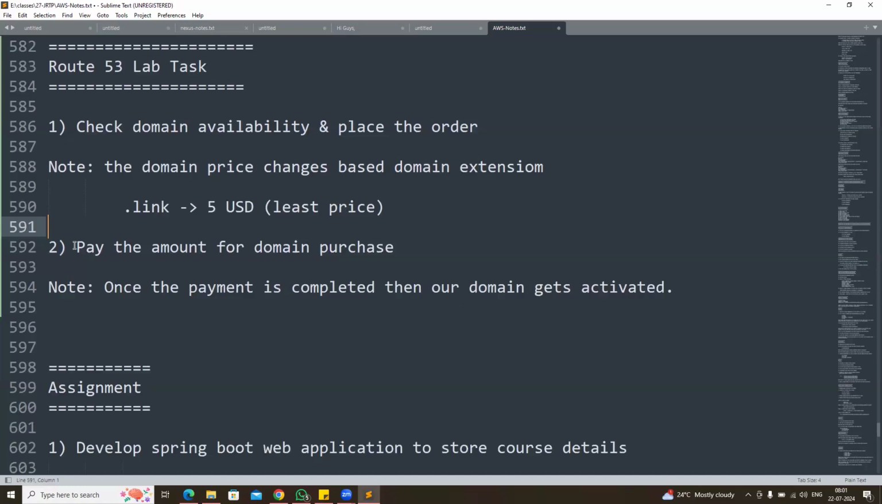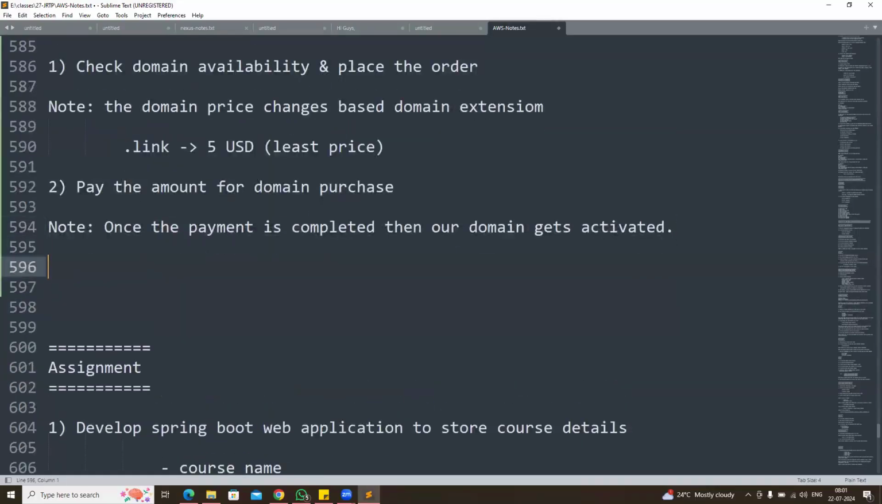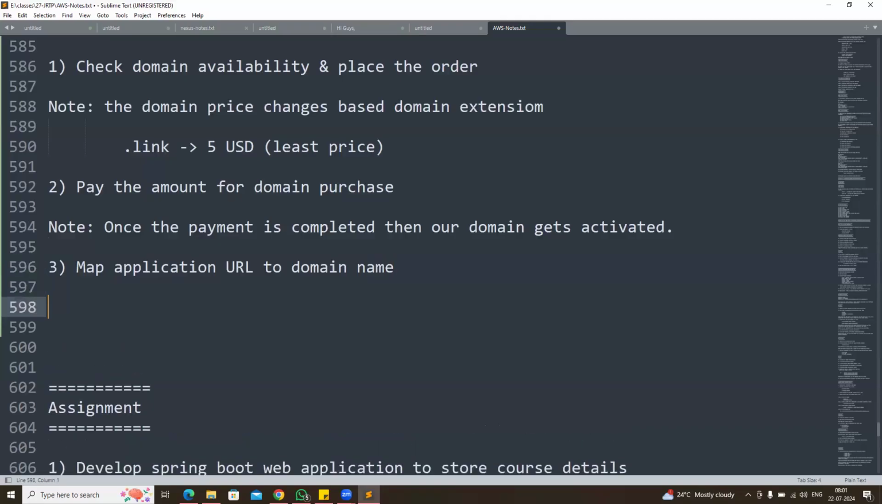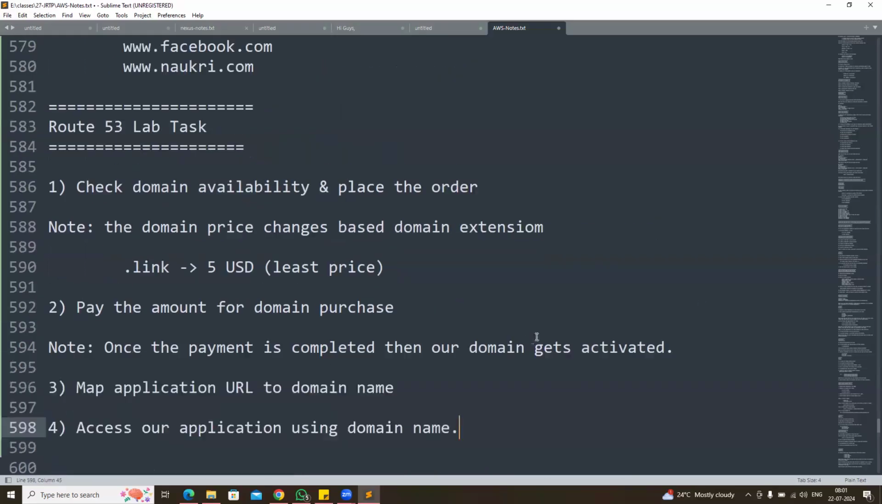Okay, so pay the amount for the domain purchase. Once the payment is completed, then our domain gets activated. Once the domain is activated, map the domain to our application URL, that is, map the application URL to the domain name. Then access the application using the domain name.